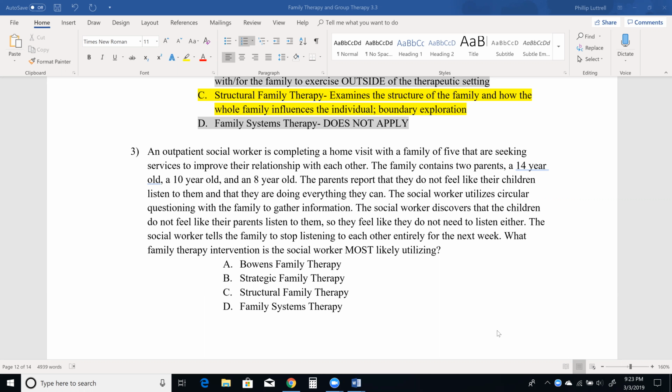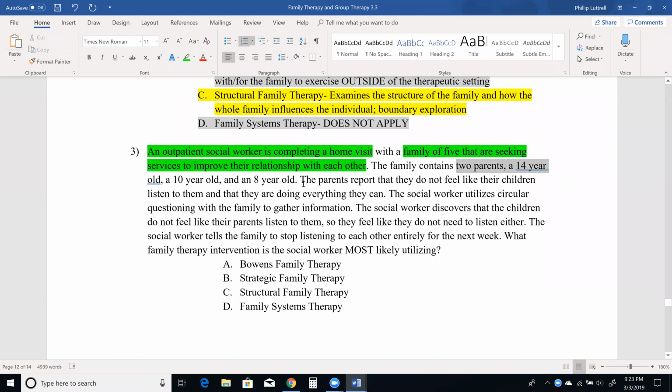That's funny. All right, so the majority think it's B, some think it's C, some think it's D. Let's look at it. So we have an outpatient social worker completing a home visit. So that's important. We're in their house. Family of 5 seeking services to improve their relationship with each other. We have 2 parents and all that. That's kind of a distractor. Parents report that they do not feel like their children listen to them and they're doing everything they can.